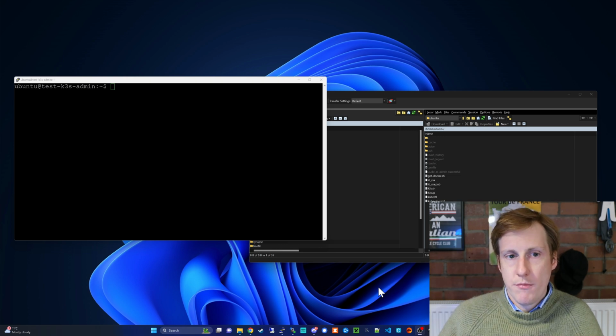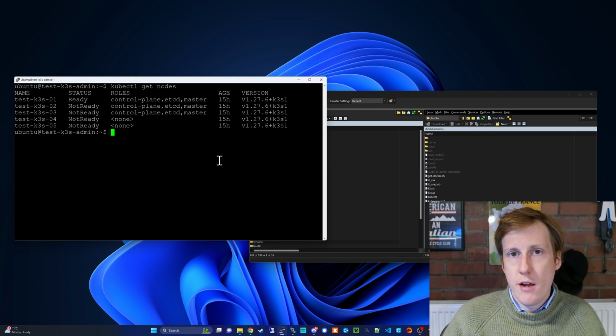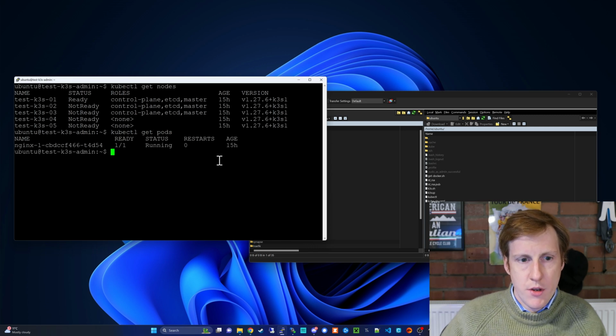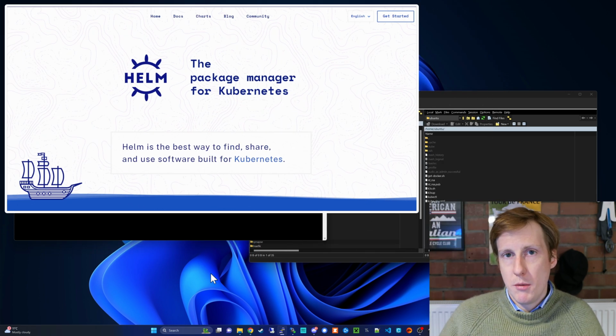Here I'm connected to the VM that we used to set up the cluster in the previous video. If I run some commands here, we can just validate that. If I do kubectl get nodes, we should see the five nodes that we set up. That's right. And if we do kubectl get pods, we should see the Nginx that we set up in the previous video. So now we want to be able to administrate this through our web browser. The tool that we're going to use for that is Rancher, and we're going to do this through a Helm deployment. Now, that's a new concept to us.